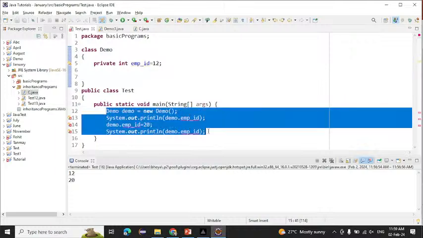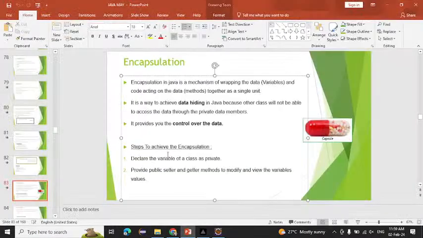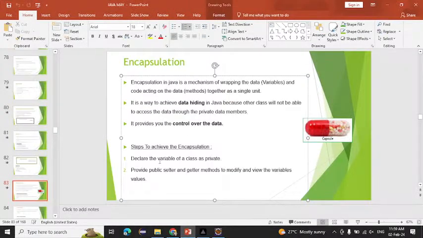I will remove this, and what I am doing is the first step: declare the variables of the class as private. So here I have created a variable and made it private. Suppose you have three variables or two variables; if you want to achieve encapsulation, what do we need to do? Declare the variables as private.